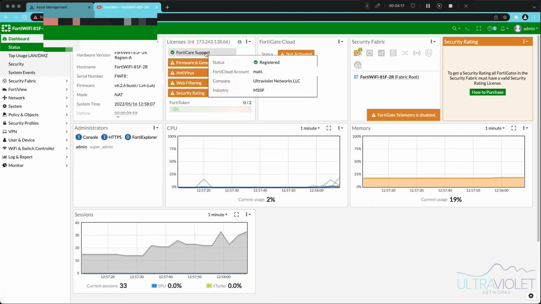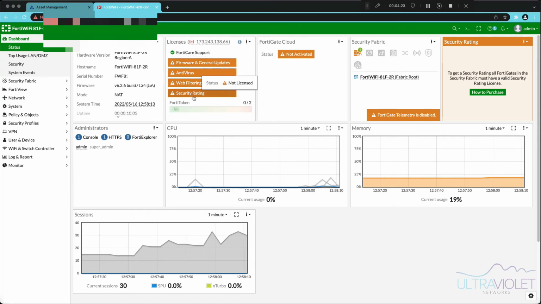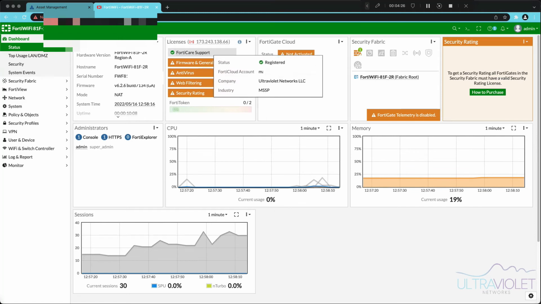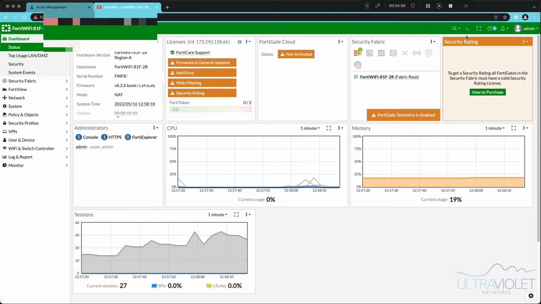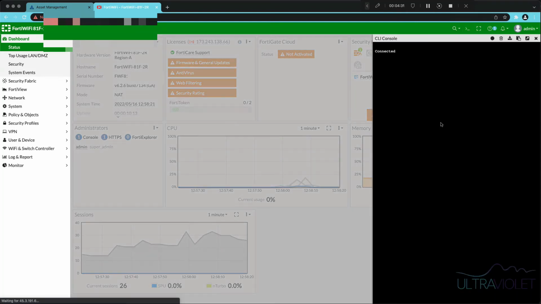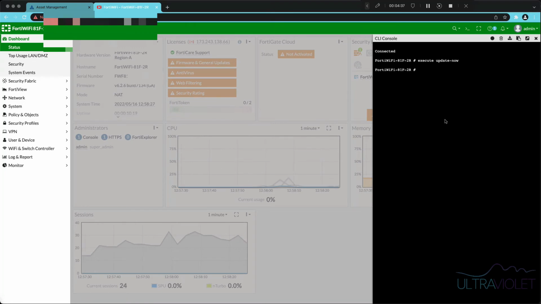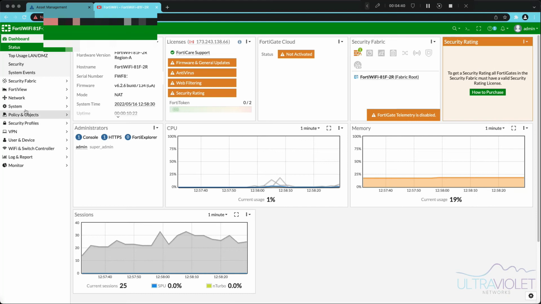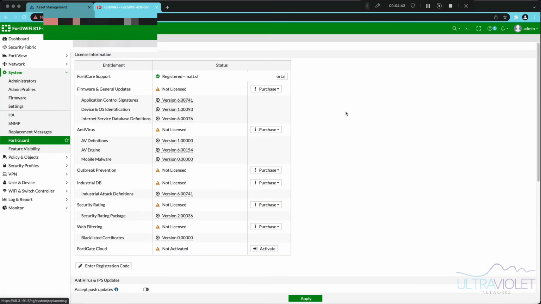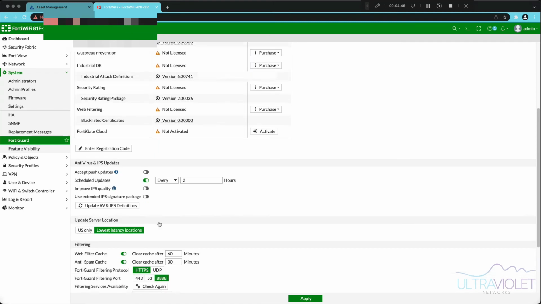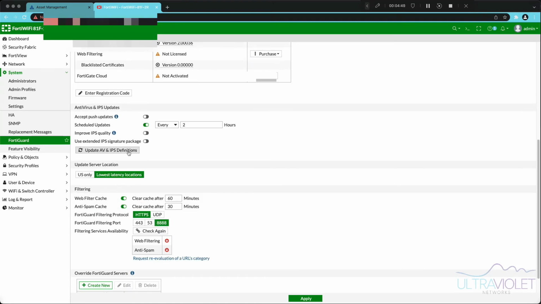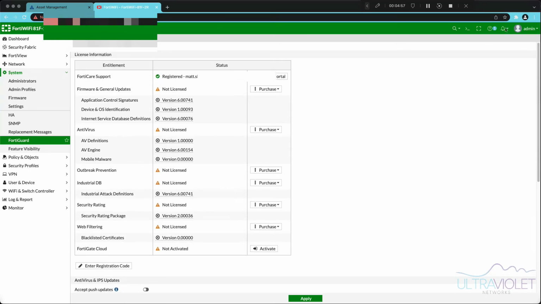As you can see, I've already got this registered, and none of these services are yet licensed, or at least it's not showing that. To get them licensed, I need to run an execute update now. So the way we do this is execute update now, and that's going to go ahead and run the update process for me. Another way to do that is to go here and click on update AV and IPS definitions. However, I typically just prefer going to the CLI.